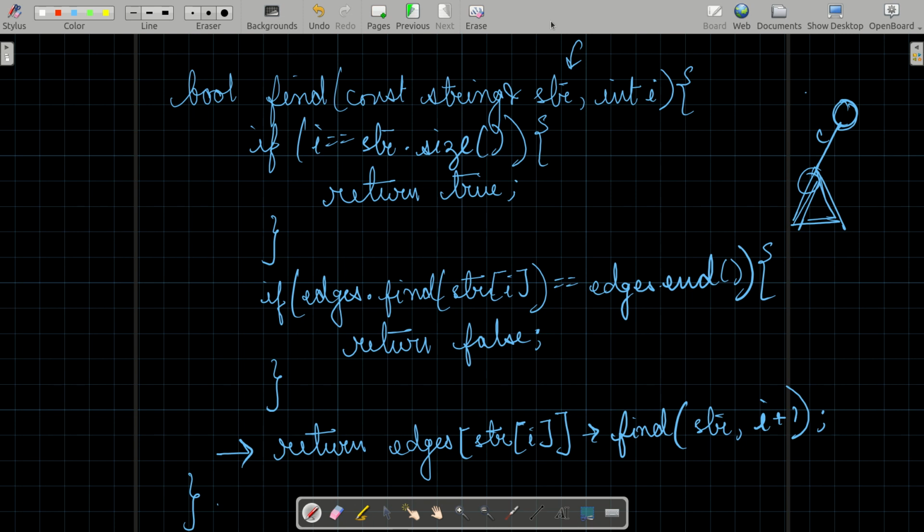And that's it. Another important thing to notice is that the string that we are passing here needs to have the delimiter $ attached to it at the end. So suppose the string that you want to find is this, then before passing it to the find function, you need to attach a $ at the end. And this can be done by some enclosing function that calls this particular function after attaching the $.